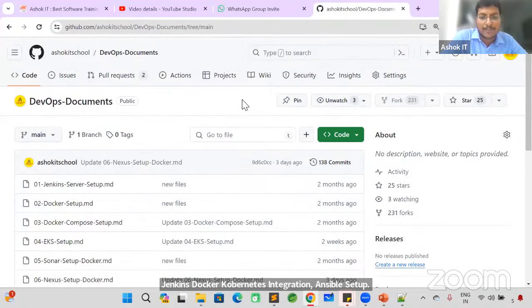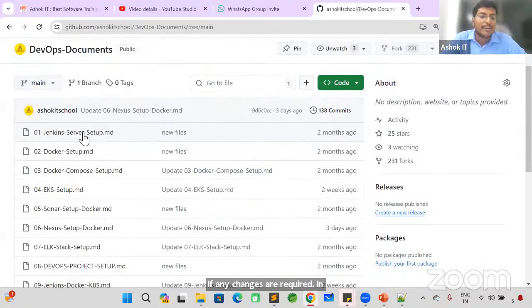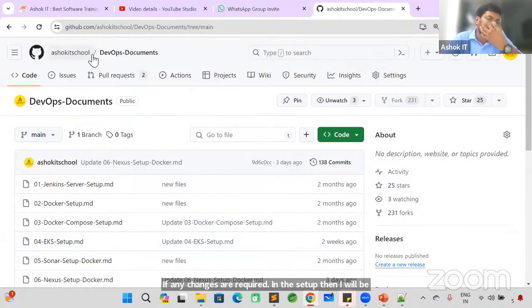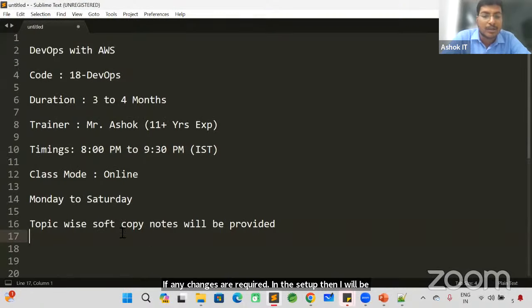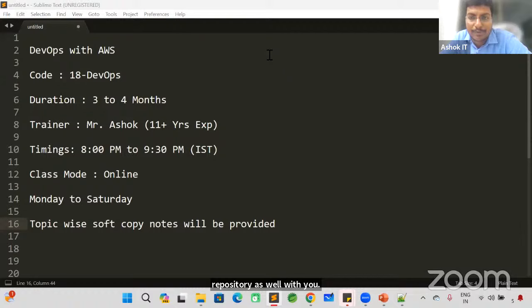If any changes are required in the setup, then I will be updating these documents. I will share this GitHub repository as well with you. Topic-wise, soft copy material will be provided for tools setup, for installing the required software to learn this course. Everything is documented. In the class also, I'm going to show you everything from scratch.